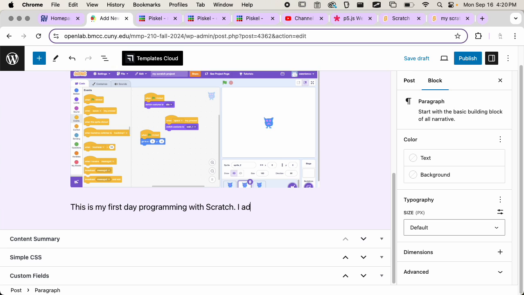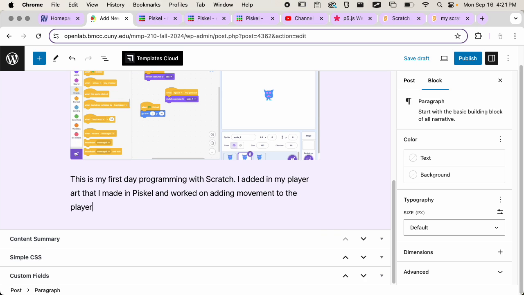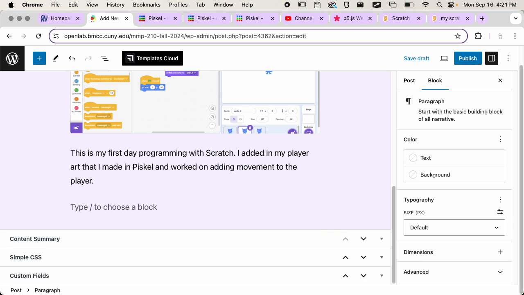I added in my player art that I made in Piskel and worked on adding movement to the player. Okay, 2 sentences, very straightforward, to the point. Feel free to elaborate and talk about your art or talk about anything else that you want to, but that's all we really need, just something to situate us.